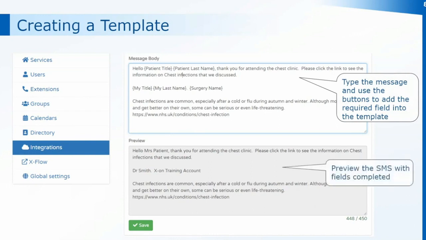Once you've completed the template and you can see that it's correct here at the bottom, if you click on the Save button, that will then save it to the list of templates available, and that can then be sent from multiple places on Surgery Connect, depending on how you're using the system.